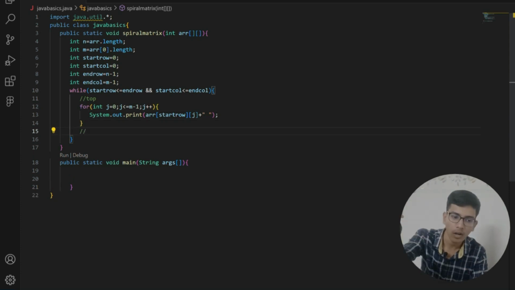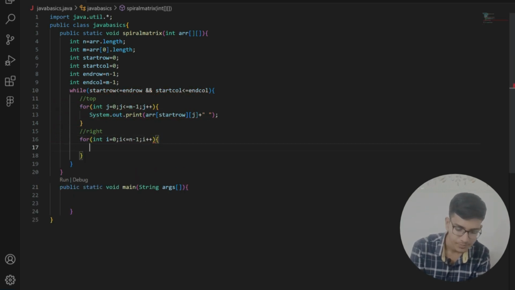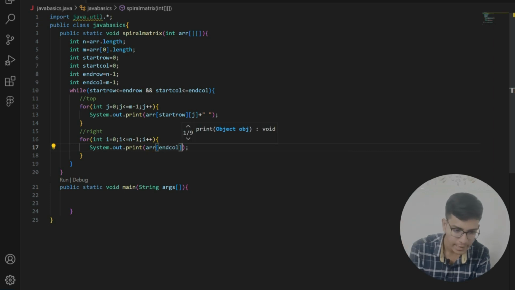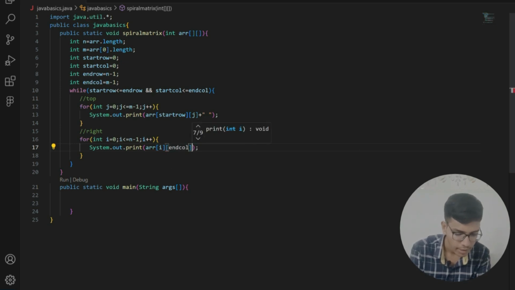After that, I need to take care of right. For right, I'm going to start for int i is equals to start row. After that, i should be less than or equals to n minus 1. After that, i plus plus. Here what I'm doing, I'm printing my elements which are present in my row wise traversal on the right side. So print arr of i, end column. This is the end column, right? Another space.